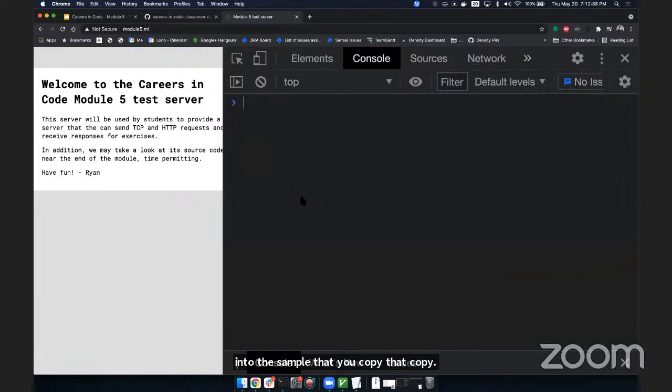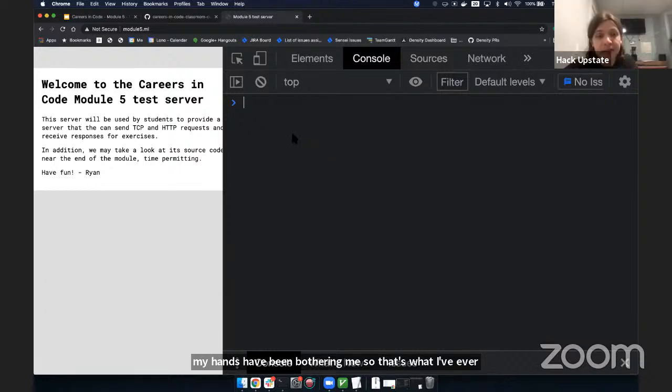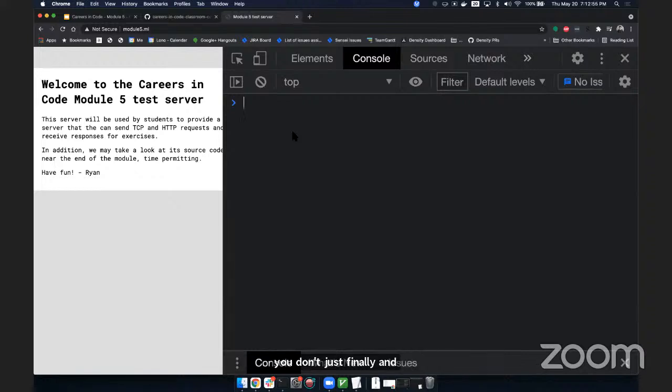Copying and pasting is becoming my best friend because my hands have been bothering me. I better make sure when I'm copying and pasting, I don't have other mistakes in there. Even if you're copying and pasting, which I would suggest you don't just blindly do, at least understand what you're doing. Exactly. But to save the time in the typing once you understand it, because I'm having some discomfort in my left hand.